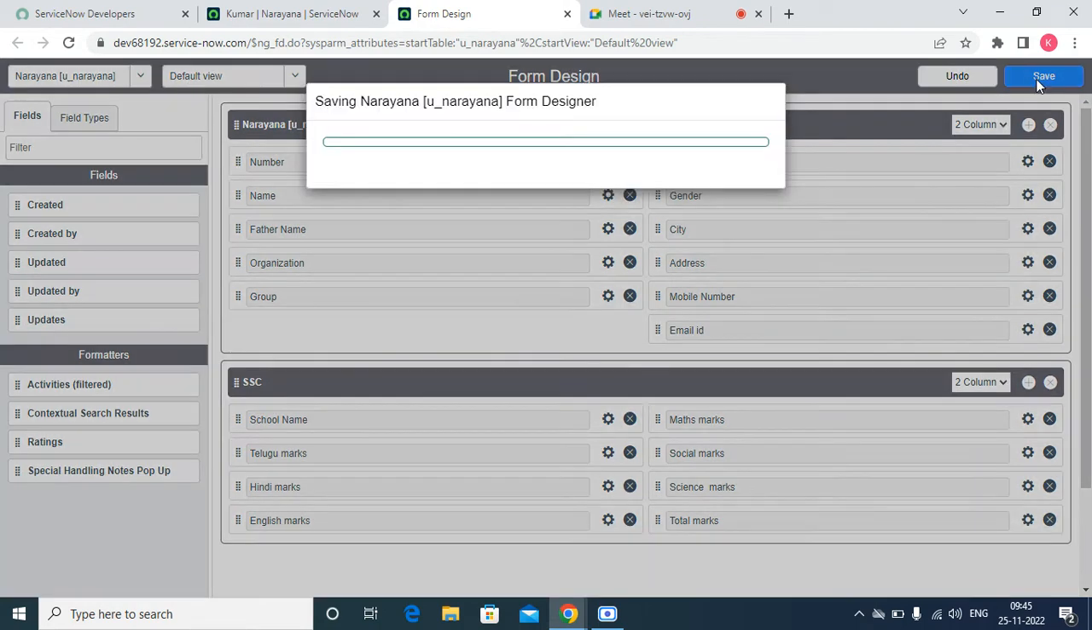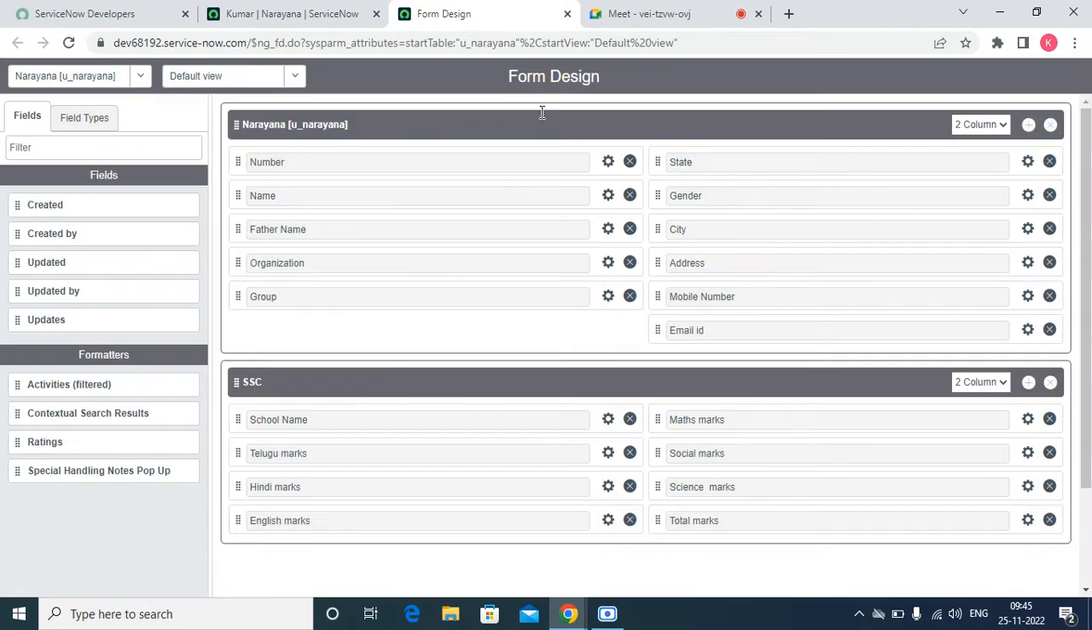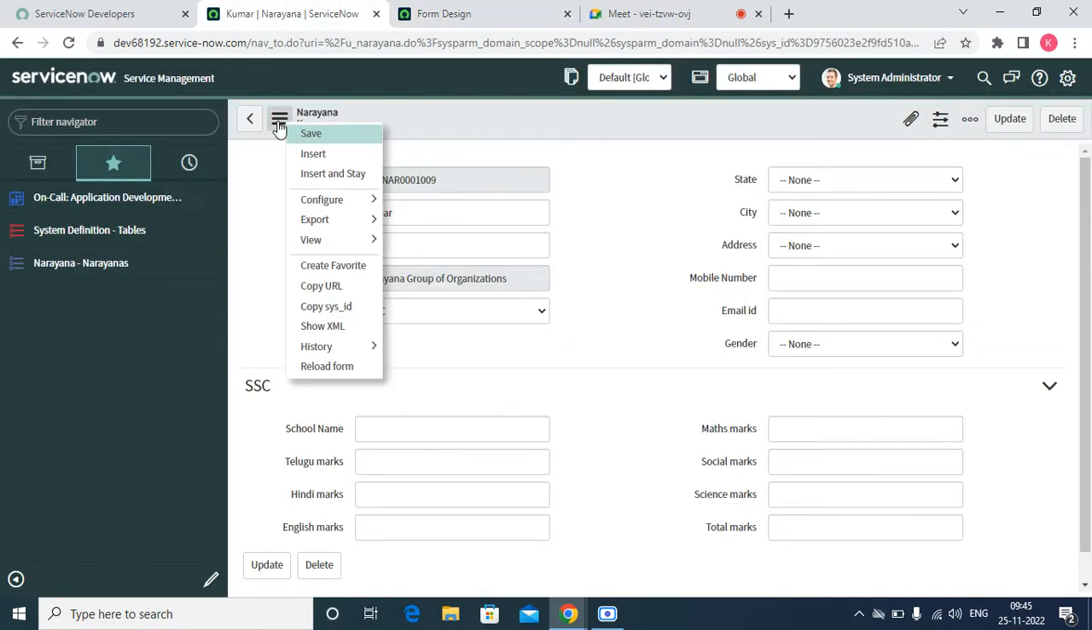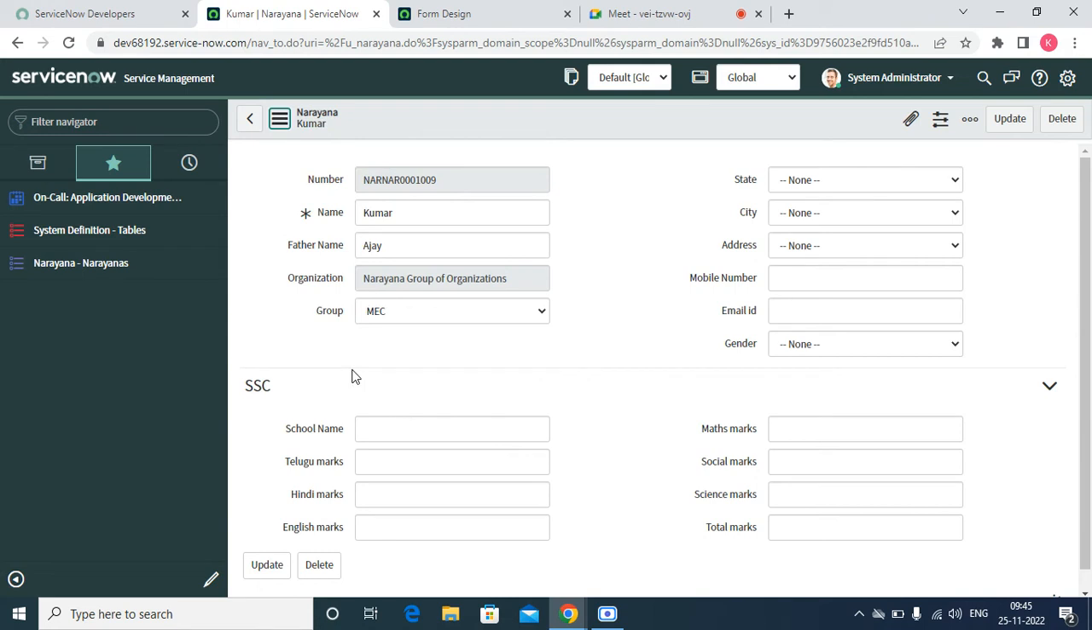So if I save this one, gender after the state, it will go to the next one. This is the way. Right now it was below the email ID. So if I reload it, it will go to a different place. This is the basic thing. We can configure it.